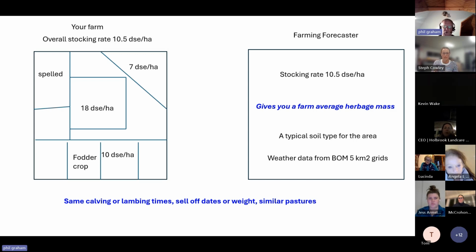So what Farming Forecaster gives you is an average herbage mass for the farm. And this is creating some problems because it is very difficult for a producer with the left-hand side to work out what's your herbage mass across all your paddocks. Now, we use the same calving times, lambing times, sell-off dates, weights, similar pastures.